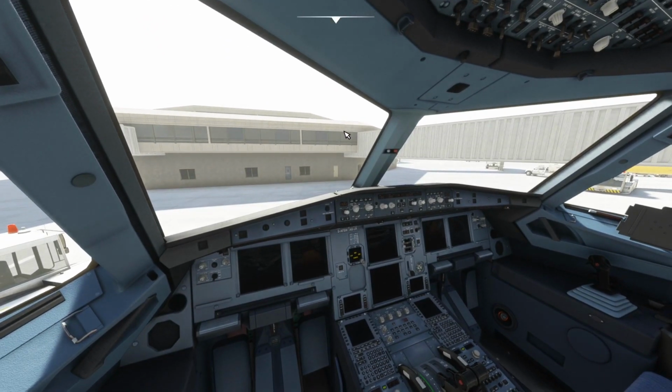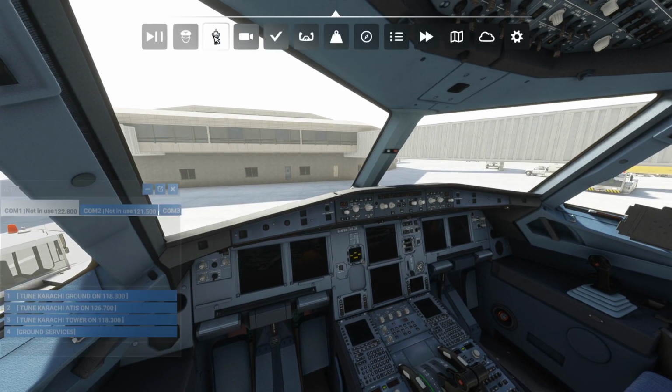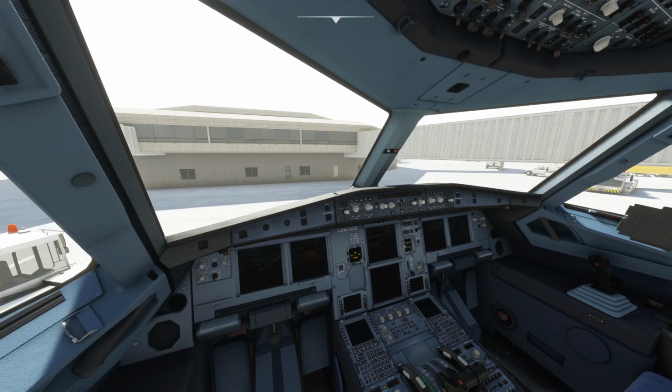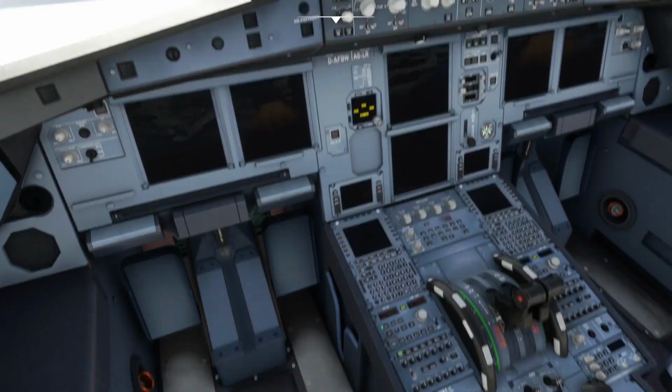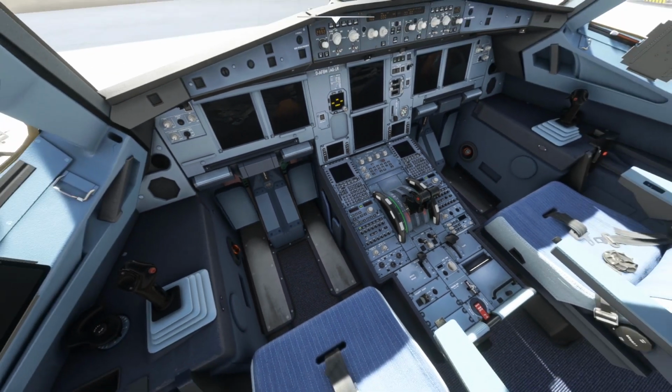Okay, now at least the electrical systems are working, and you can see that we can now communicate with the ATC. The radio is on. You can see the radio frequency is also here.